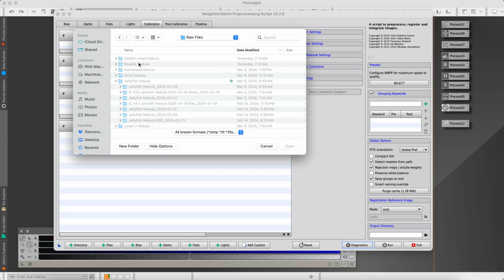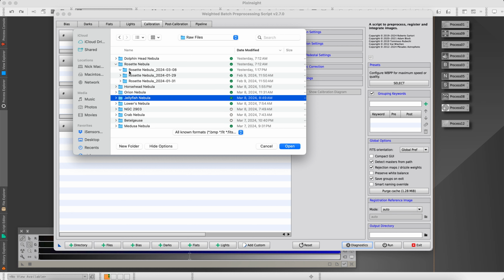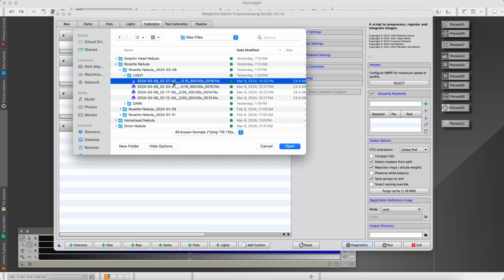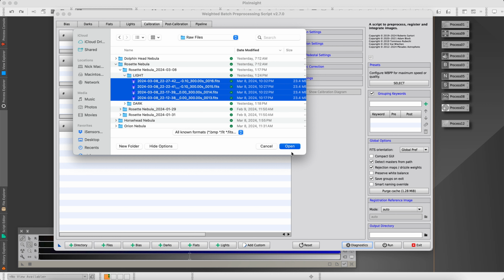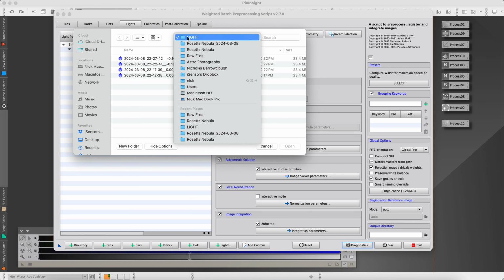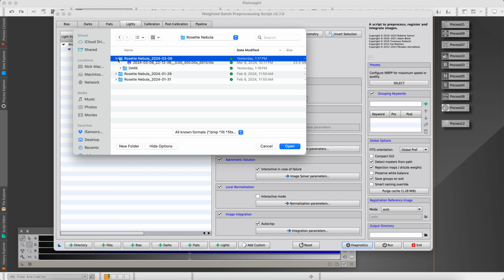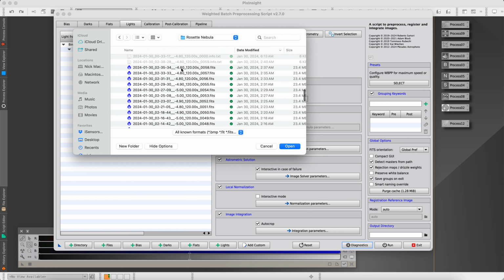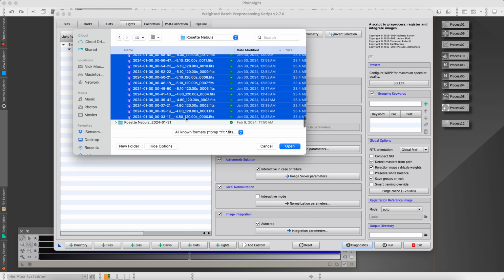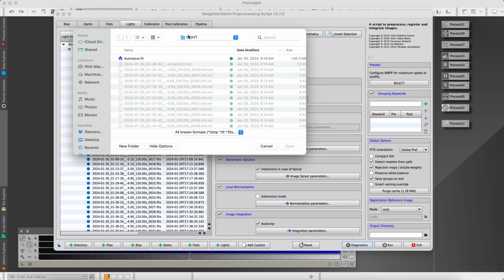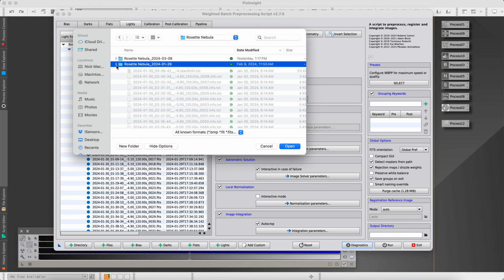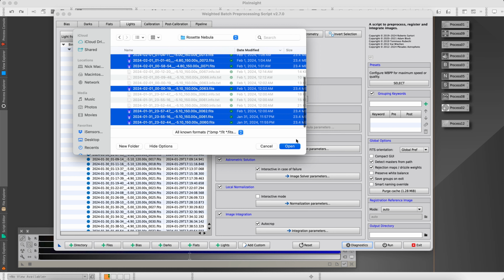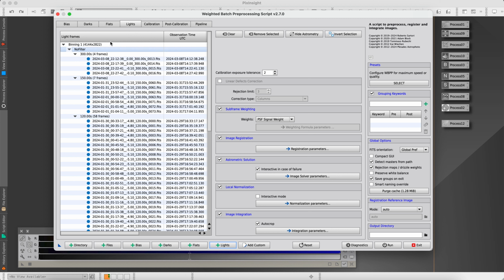So let's go into our Rosette Nebula folder here, and I'm going to load up all of the lights that I have. These are 300-second exposures, and then I also have some 120-second exposures, and I also have some 150-second exposures. So we'll open up all of those.